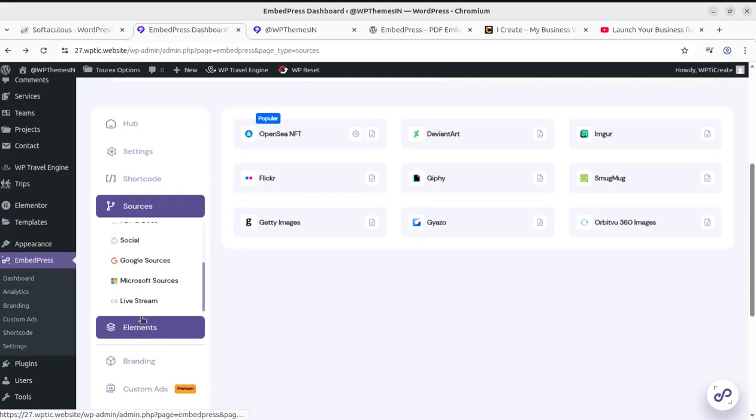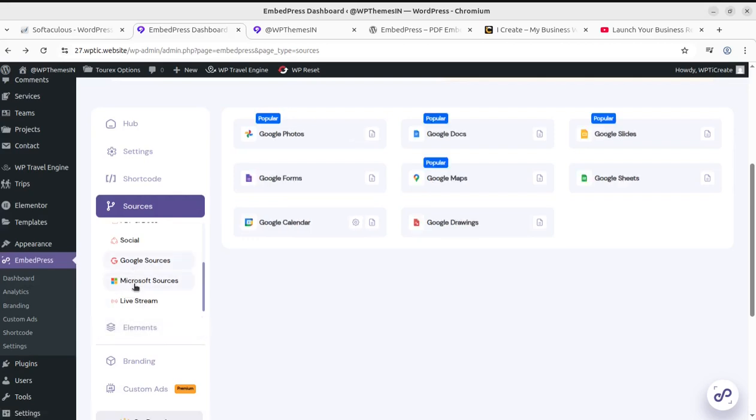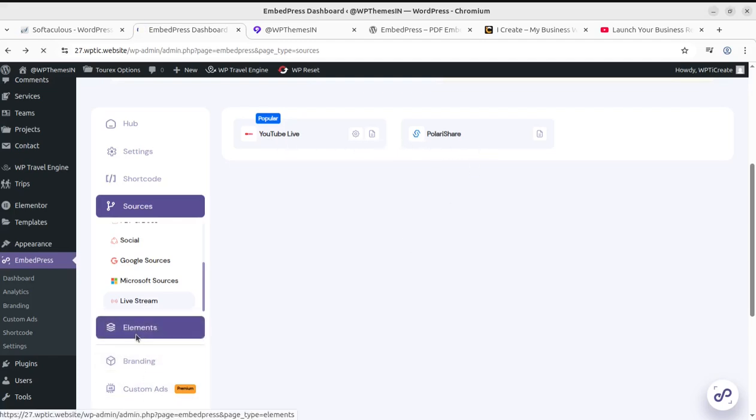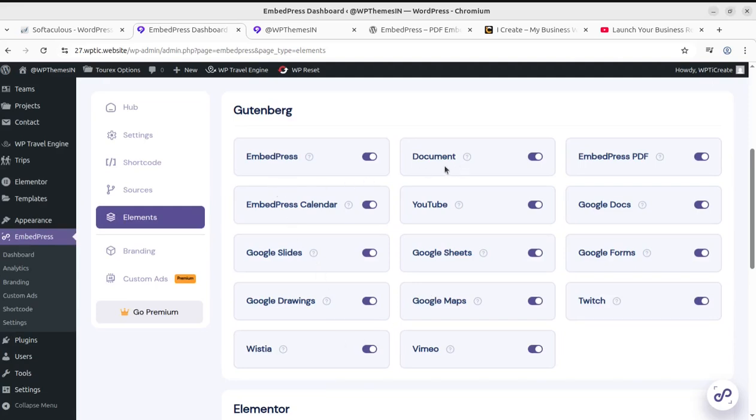Further, we have the Google sources and the Microsoft sources like MS Word or XLS if you want to integrate. The live streaming option is also here, like YouTube Live or Polari share. Further, we have element settings. So whether we want to use Gutenberg, if you are using the Gutenberg editor for your website, you can directly enable or disable things here. It is a good idea to keep disabled all those things that you are not using on the Gutenberg editor especially. So it is very easy to customize.